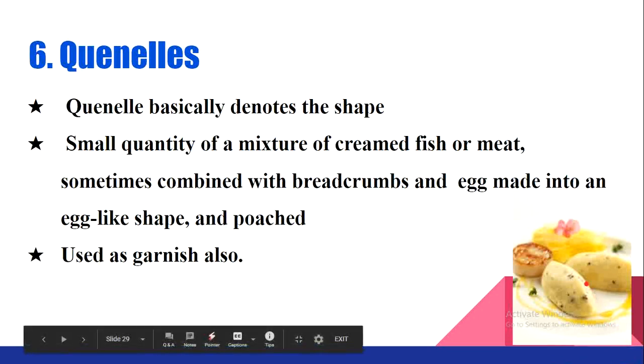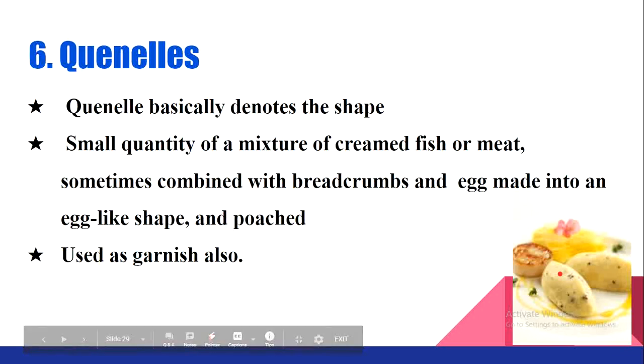And here you can see a quenelle, and the word quenelle basically denotes the shape, but actually it was a charcuterie product made from creamed fish or meat and with a binding agent. Sometimes it can be breadcrumbs or egg yolk or even full egg. And we are making it into an egg-like shape. So basically we are making that shape using 2 spoons, and we are shifting from one spoon to the other to get a nice shape. And then we are poaching it. Normally we are poaching it in rich stock to get the flavor also.